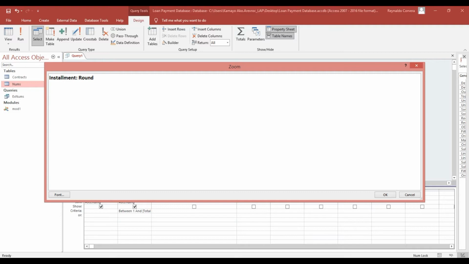Example, we have 0.125, so it will round to 0.12 because the 2 is the even number. So again, 0.125 rounds to 0.12.